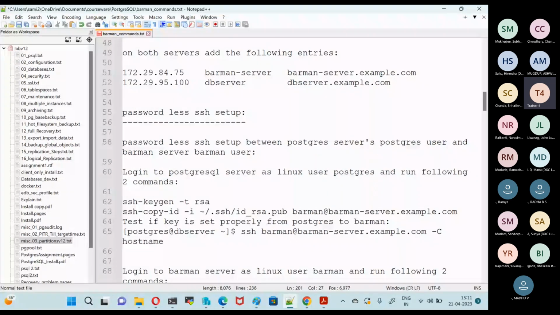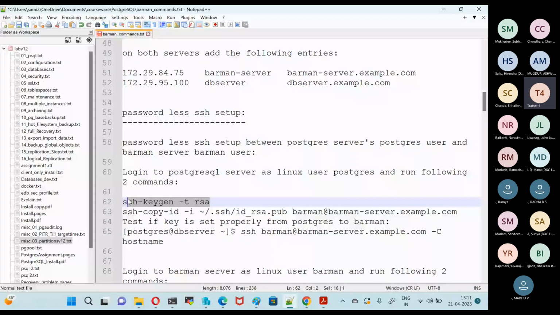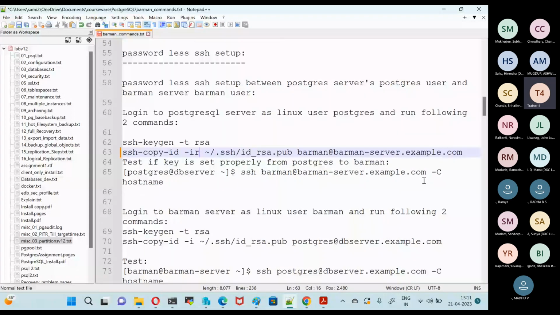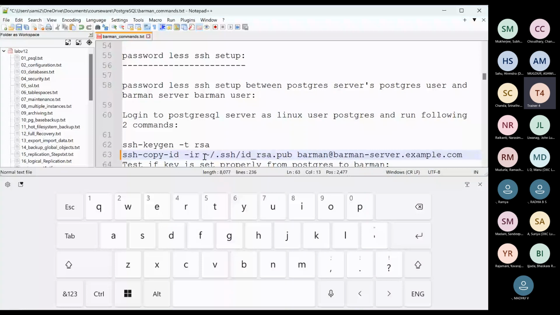There are two commands you need to run: ssh-keygen -t rsa and ssh-copy-id. These two commands, okay, see. Windows is still confused whether it is a tablet or a laptop. That's the problem. Oops.